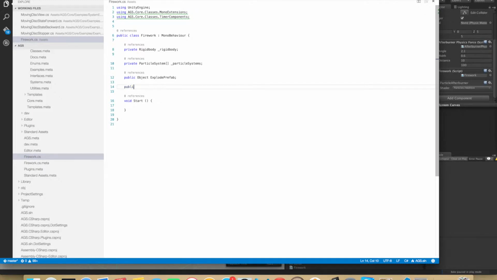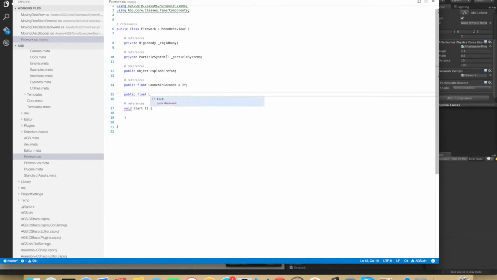we need two floats here to determine when to launch and when to explode. So public float launch in seconds, let's default it to 2, and public float explode in seconds, and let's also default that to 2.